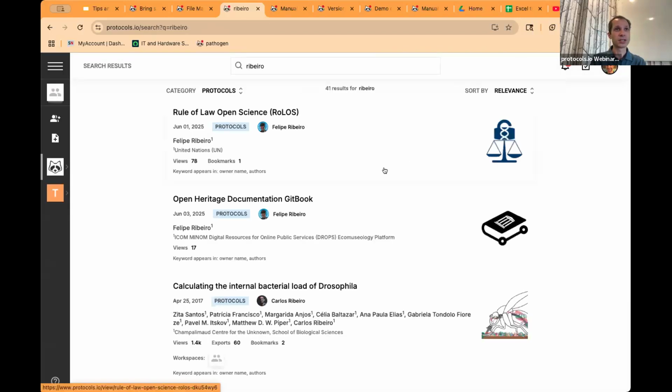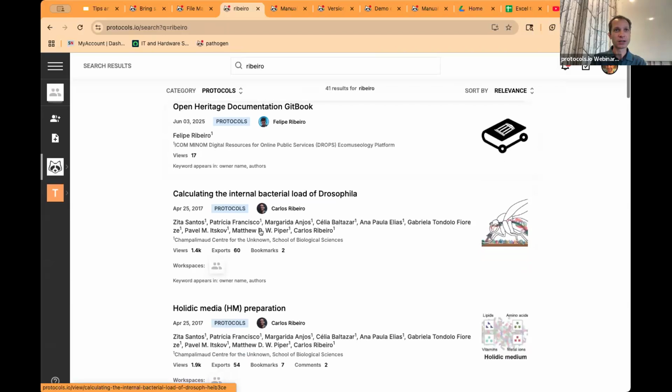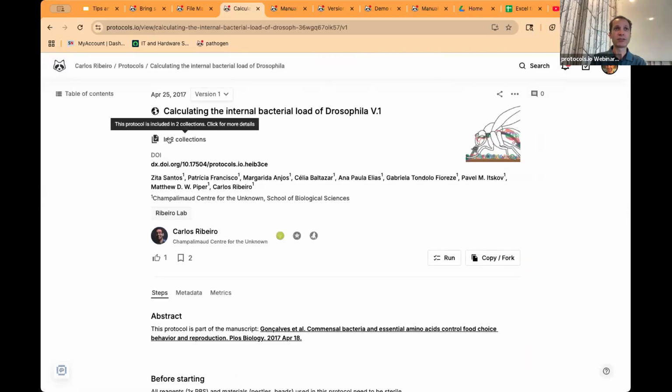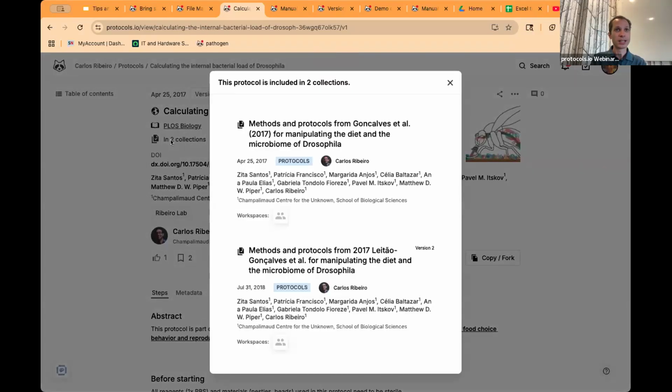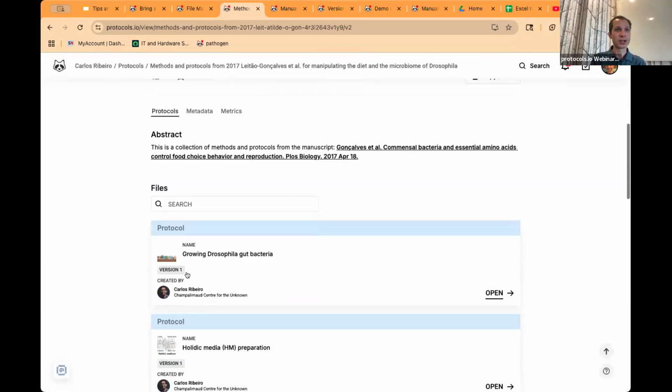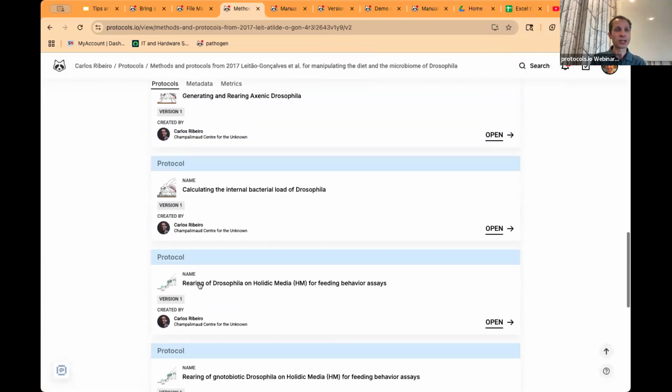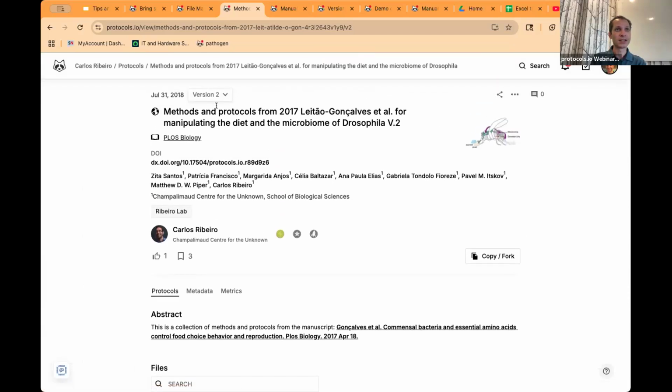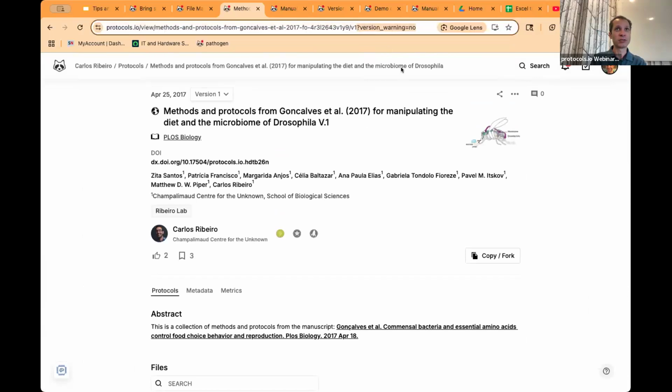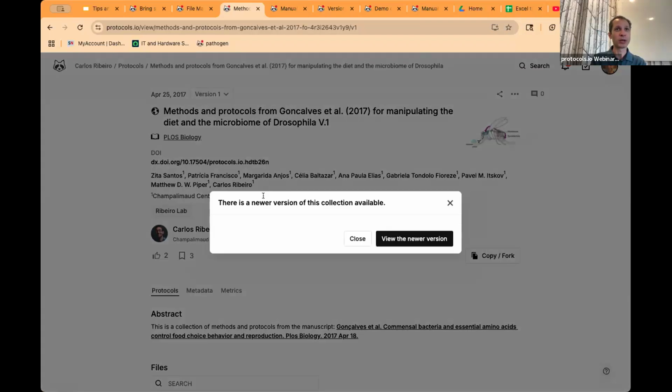And you can use the same versioning on the collections themselves, but you have to do it manually. So you can see here's an example. This is a protocol that is part of a collection, and the collection has two versions. So this is a collection with something like 8 or 10 different protocols inside it. It's version 2. And again, if someone comes to the earlier version of a collection, they will be guided to the newer one, but this isn't something that happens automatically.